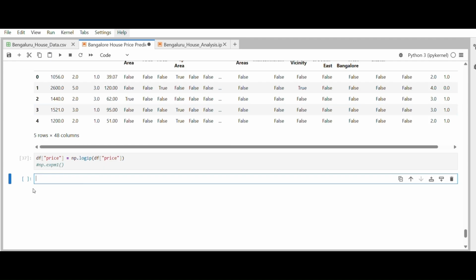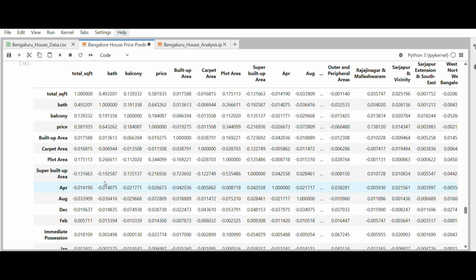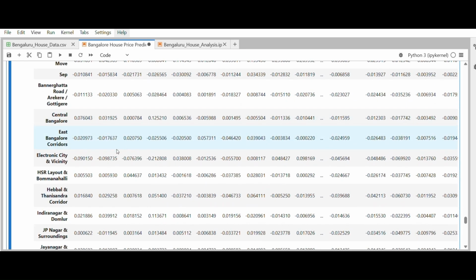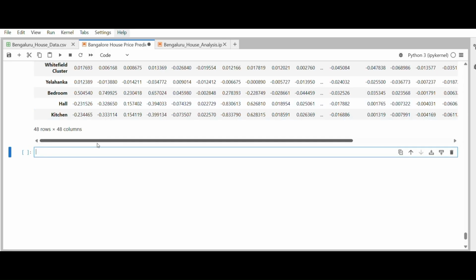Now we shall do the exploratory data analysis. For this, we'll start with the correlation matrix. Yeah, it's pretty big and definitely hard to understand. As we need only price, let's check the correlation matrix for price.